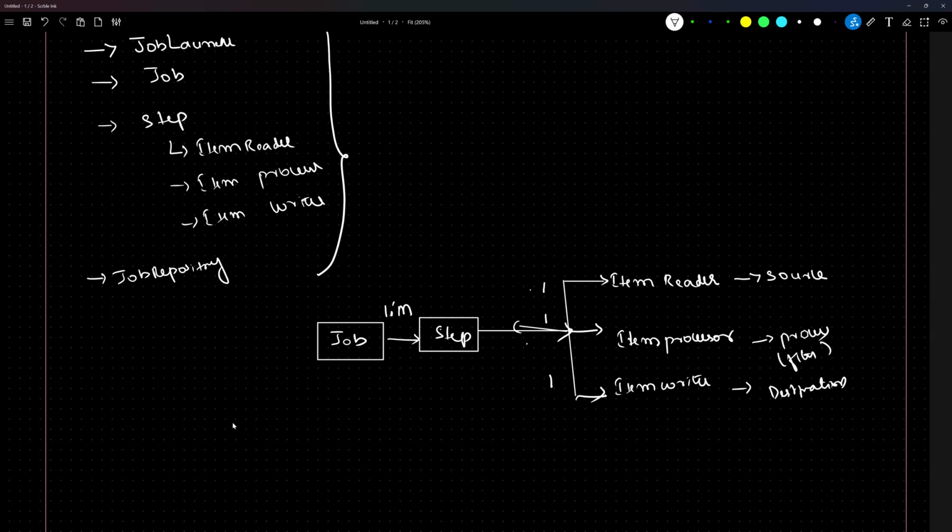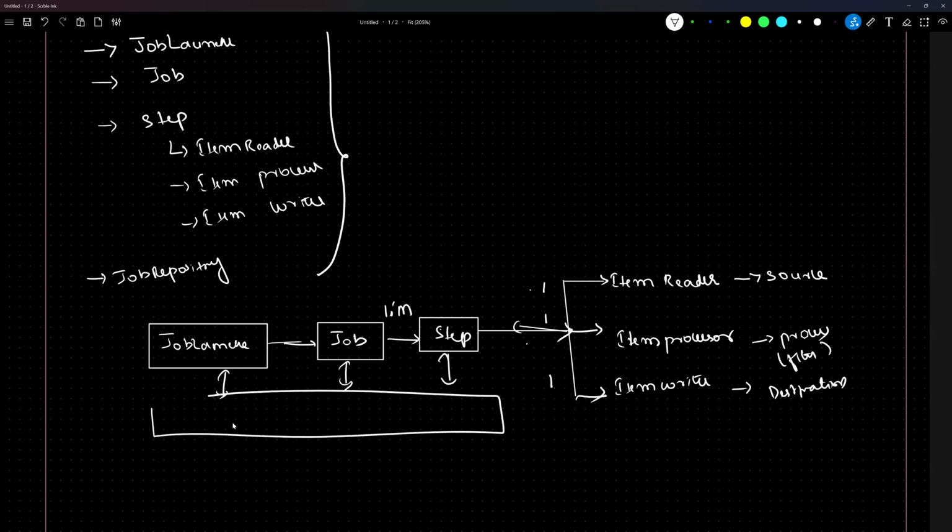And this job is configured inside one more component called the job launcher, the one who is going to launch this job. And all of this, the job launcher's information, job information, step information, must be configured inside something called the repository. You can call it the job repository, the one which will maintain the information about your launcher, your job, or your step.